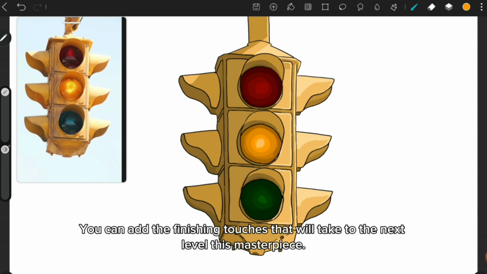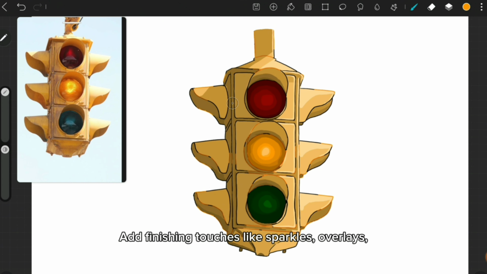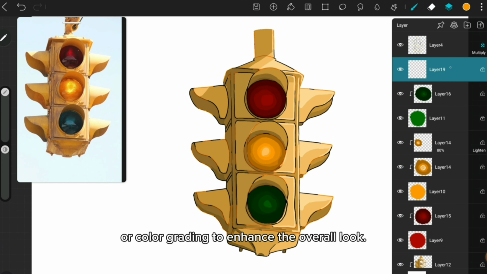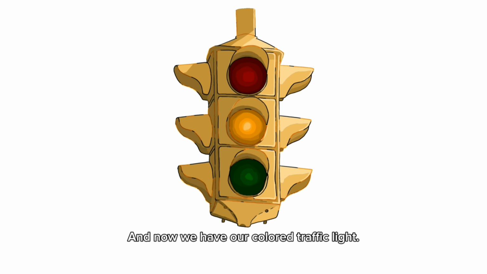You can add the finishing touches that will take this masterpiece to the next level. Add finishing touches like sparkles, overlays, or color grading to enhance the overall look. And now we have our colored traffic light.